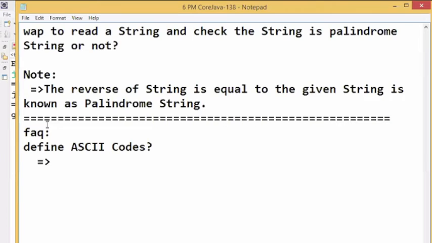What does ASCII code mean? It is the unique numeric number which is generated for every key entered from the keyboard. For every character, not key, for every character entered from the keyboard, there will be its own code. That is what you call the ASCII code.